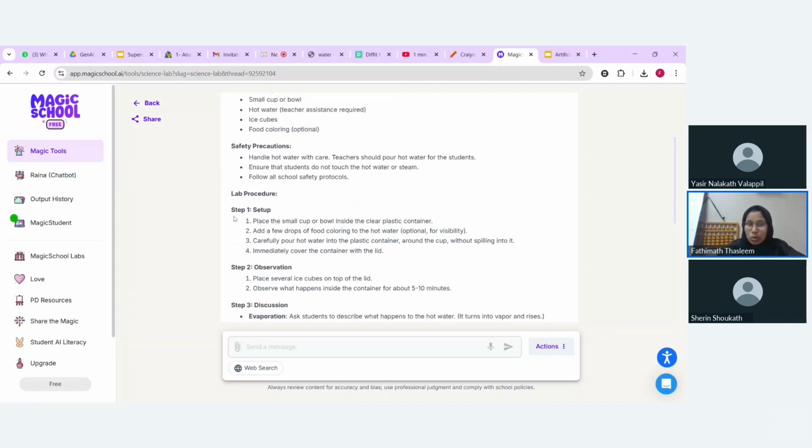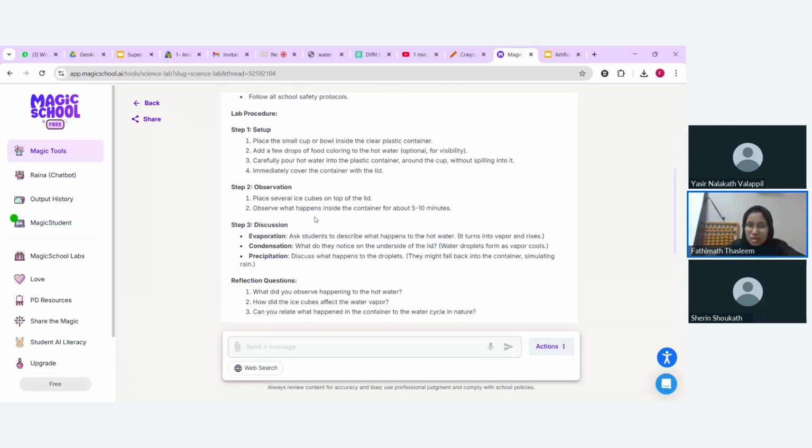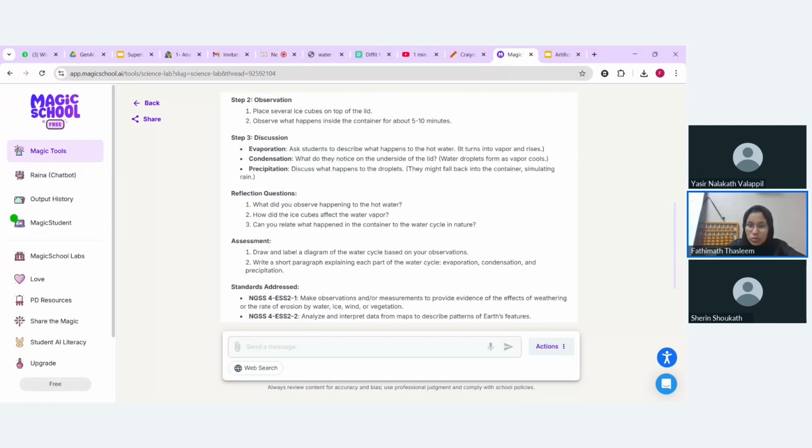Lab procedure: what is step one? It is setup. Step two is observation. Step three, discussion. What is evaporation? What is condensation? What is precipitation? So reflection questions will be there.